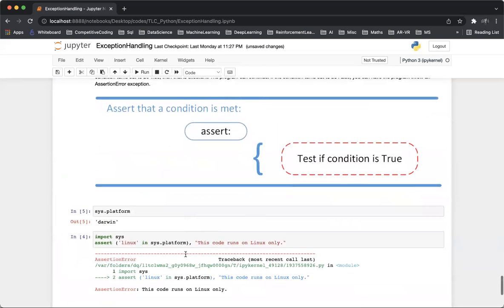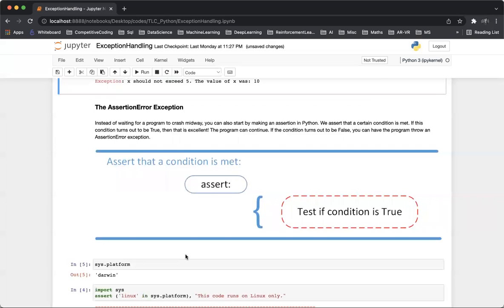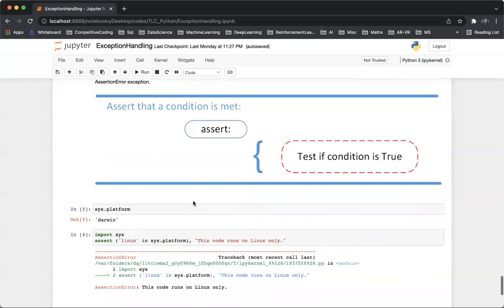Now assert is another interesting concept. Instead of waiting for a program to crash midway, you can also start by making assertions in Python. We have already used assertion, but let's now look into some more detail. We assert that a certain condition is met. If this condition is true, then excellent, the program can continue, it would run. If it turns out to be false, then the program throws an AssertionError exception.